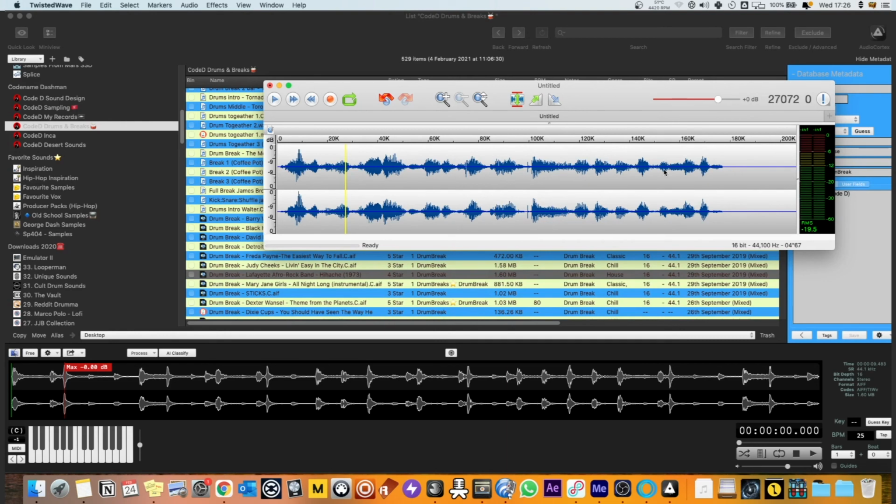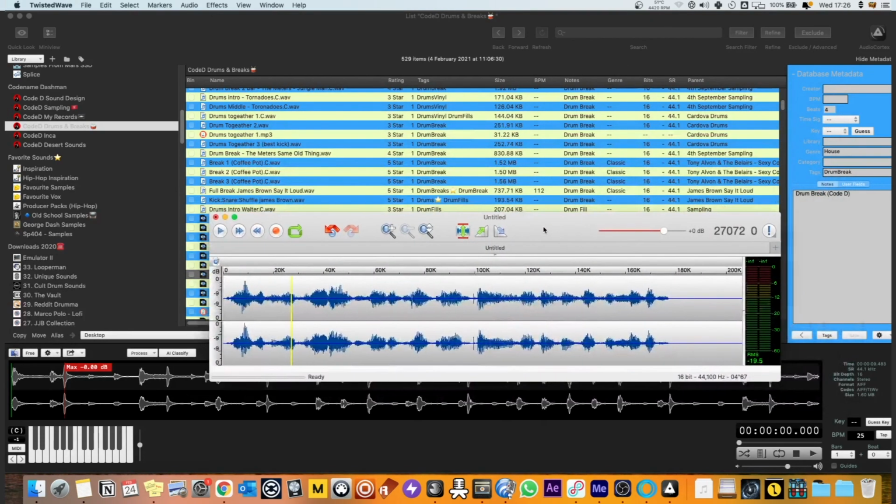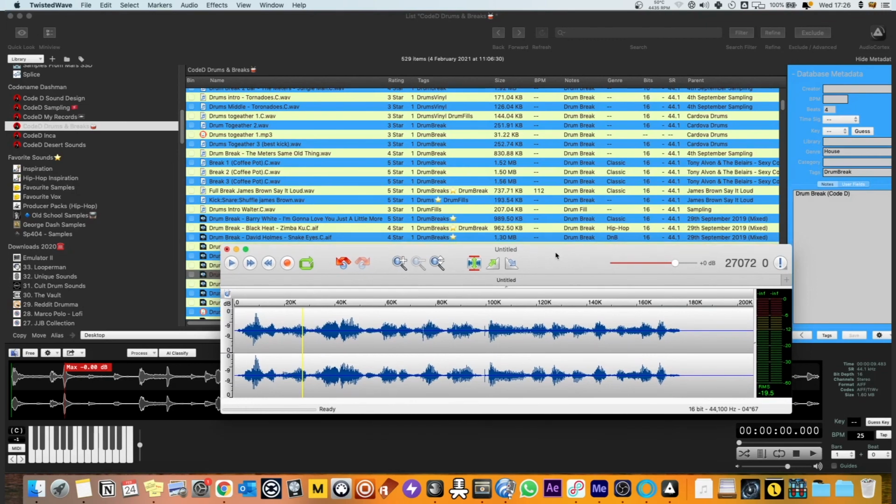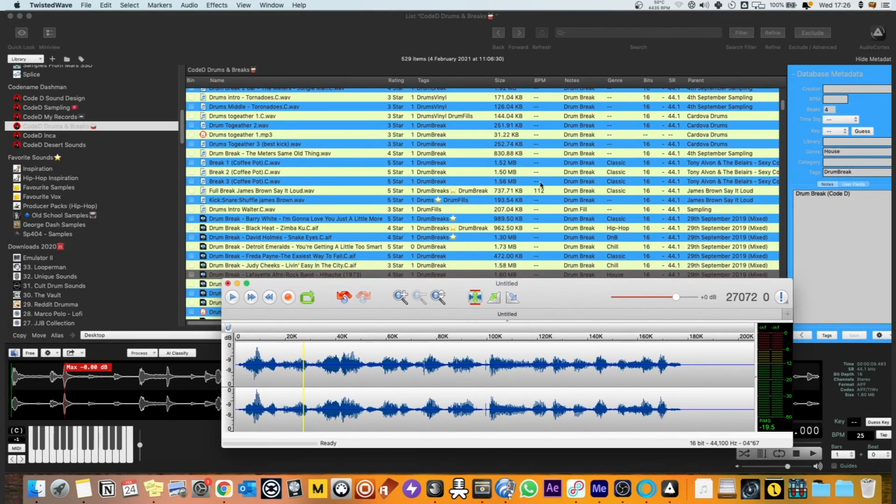Twisted Wave is an absolute monster, and I'm going to get into loads of fun and interesting stuff in this program in the future, but hopefully this is just giving you a good little overview of a few programs you can combine with Audio Finder to enhance it.